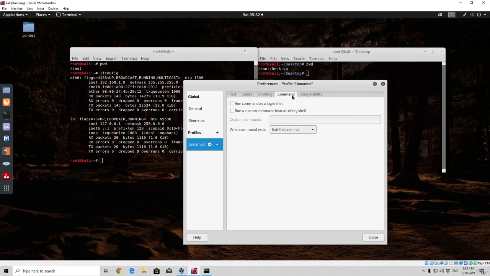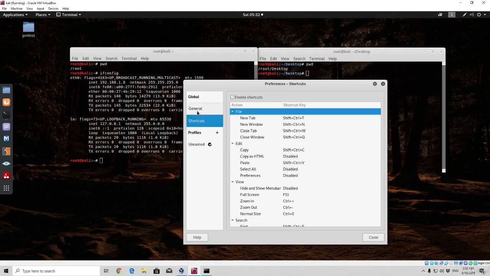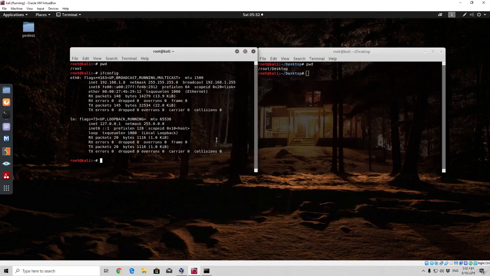You can also play with different settings right here if you want to, but it is not really that important. What is important, and what we're going to do in the next video, is we will learn the commands for Linux. So I just want to show you the terminal environment, the Linux environment.